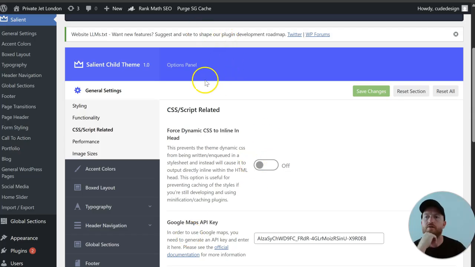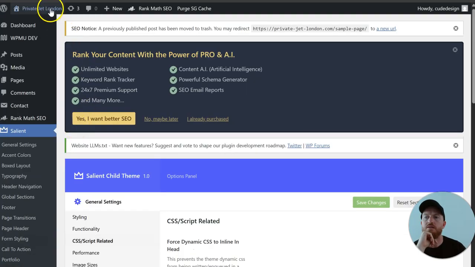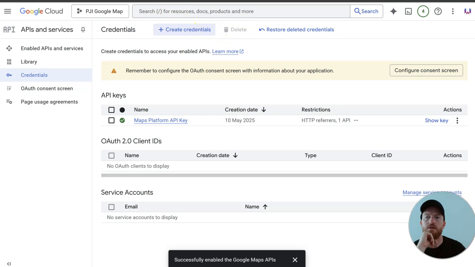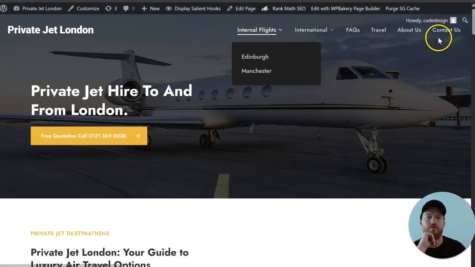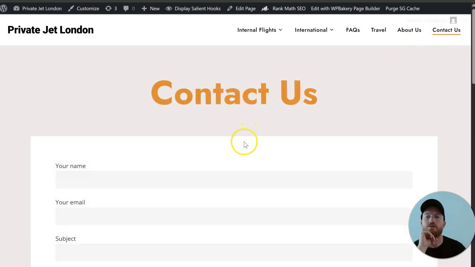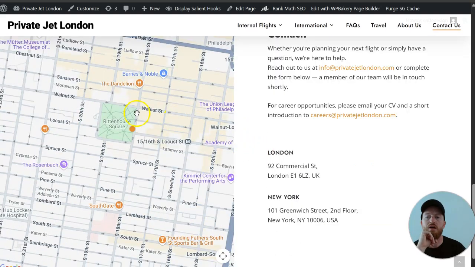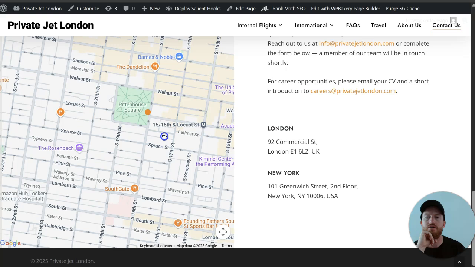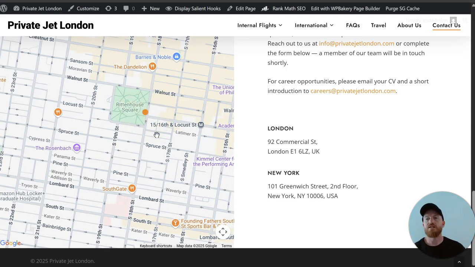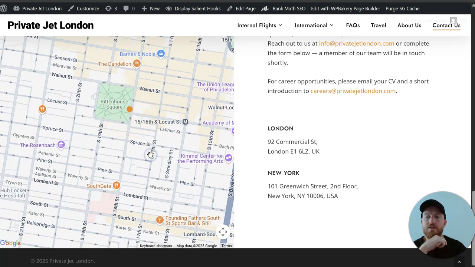So it's been a few minutes since we've made the updates to the API. And now we can check to see if it works. So we go to the contact page. And now it's working. Perfect. So we've successfully created an account with Google Cloud, added our billing details, and then generated the API key and set up the restrictions for it to work on our website.